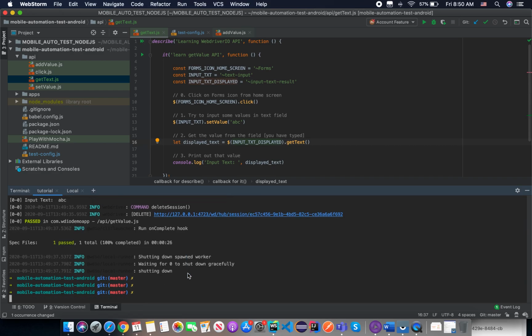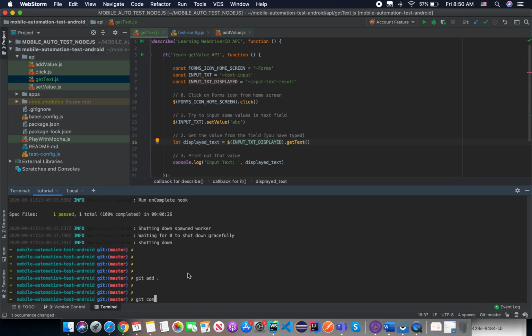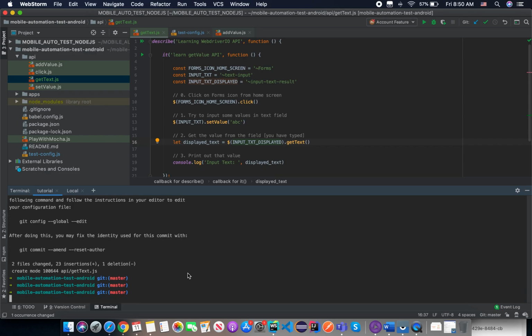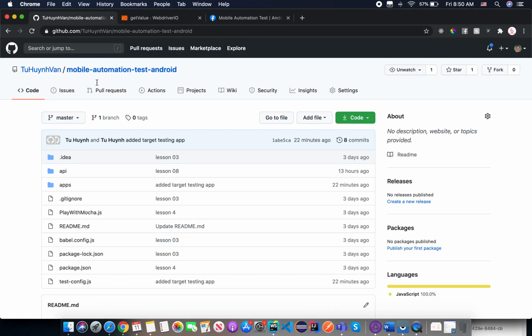And I will commit the latest code here. This should be lesson 9. And we put the latest code. So in case you want to look at the code that we already presented in this lesson, you just open the latest code here and you can refer to it later.